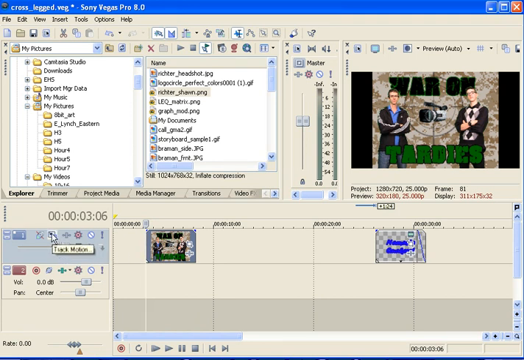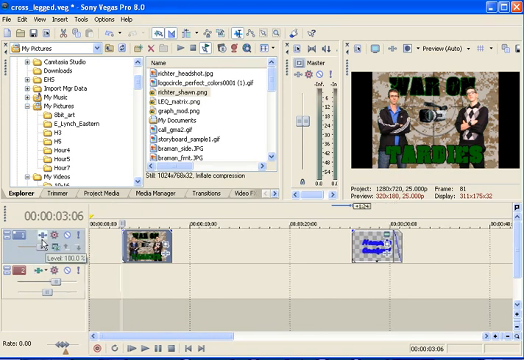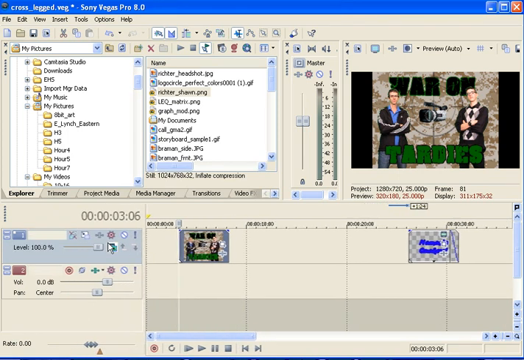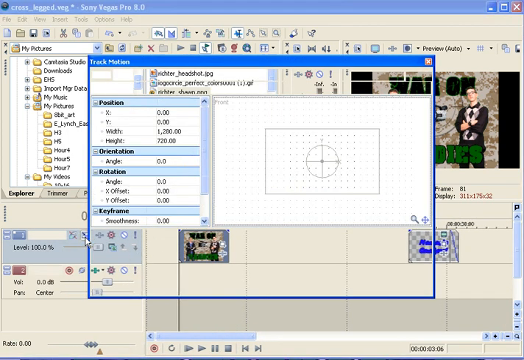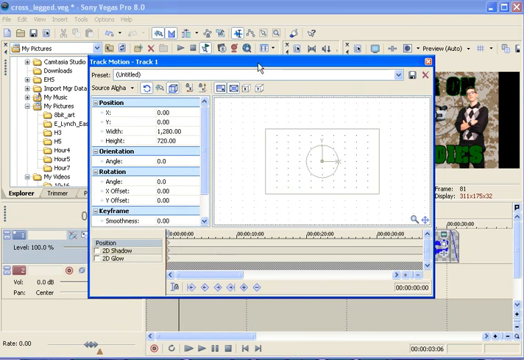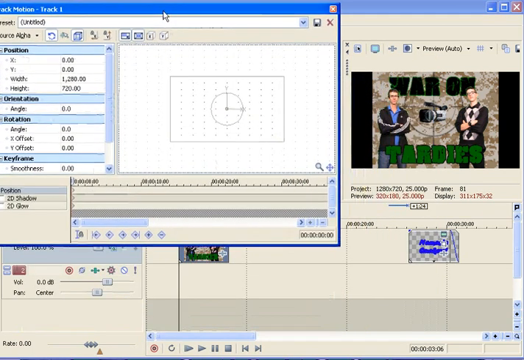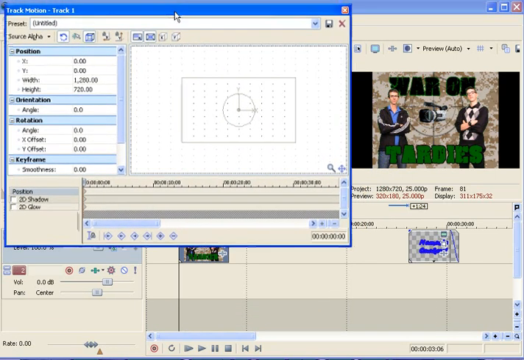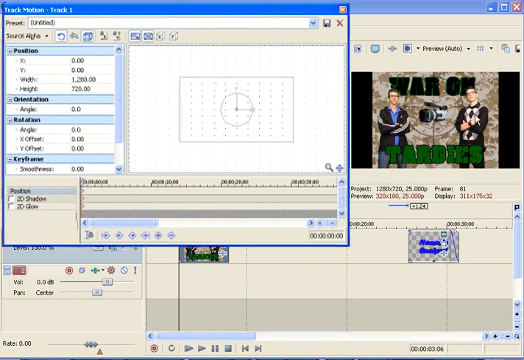It's right over here in your track. If you don't see it, if this thing is squeezed like this, you may not see the track motion, so you may have to unsqueeze it. There you go. Now click on the track motion, and the track motion is really powerful. I'm going to move that a little bit out. And the first thing, the most important thing to see is, I'm going to move this down a little bit.